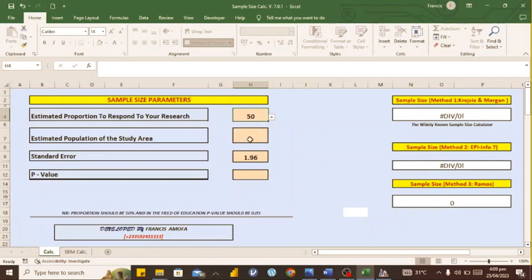Then also the entire population. What do you think is the entire population? The entire population is 1,500. Then the standard error, for the test that I'm coming to calculate. I'm coming to calculate the sample size. What will be the error that my test will make? Here the standard error is 1.96, and you have to leave it like that.